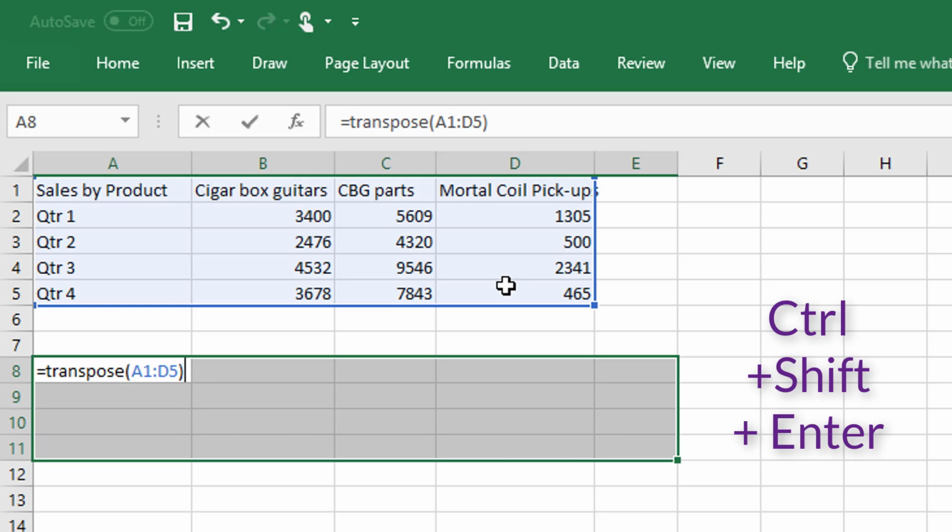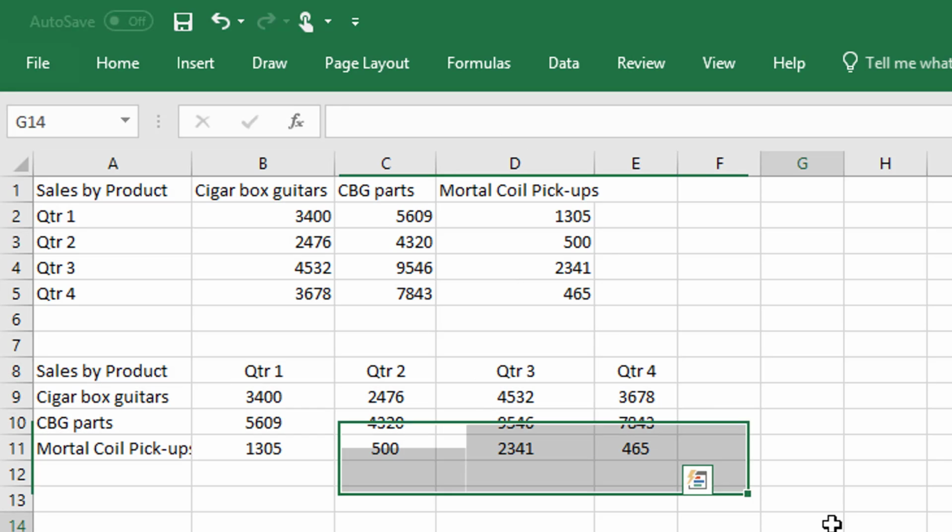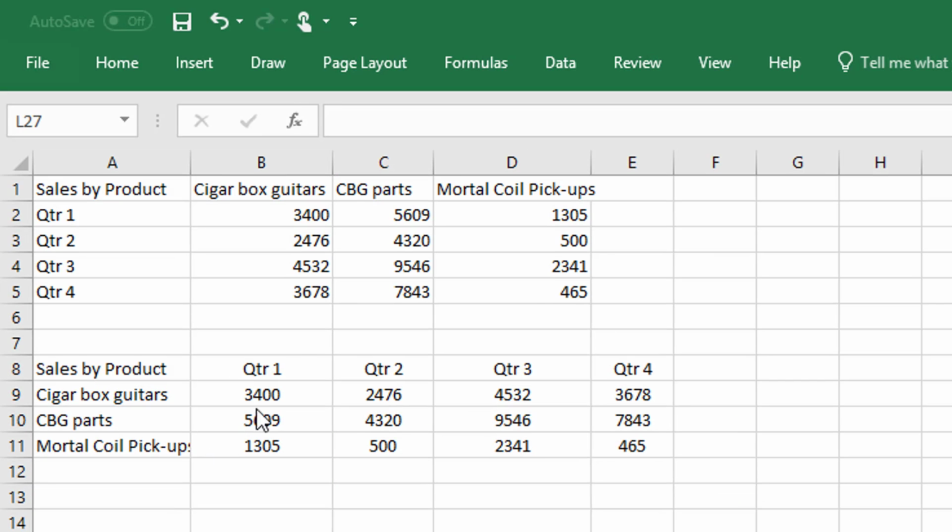There you have it. Now this isn't a copy. If you keep the original and you have a mistake, you can change it there and it will change in the new layout.